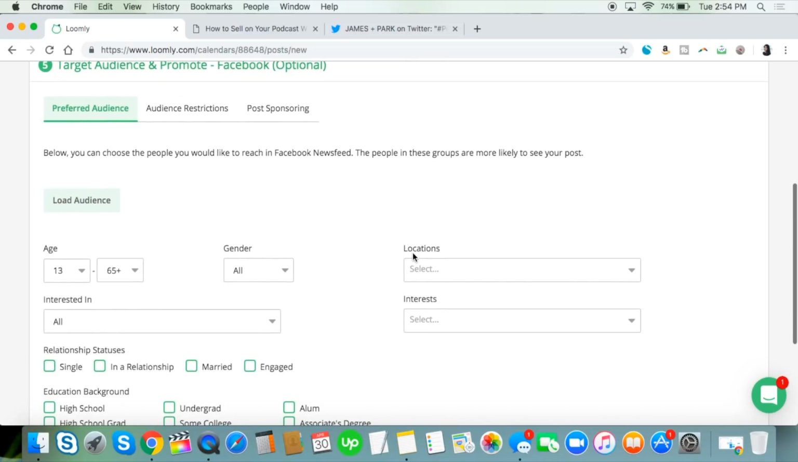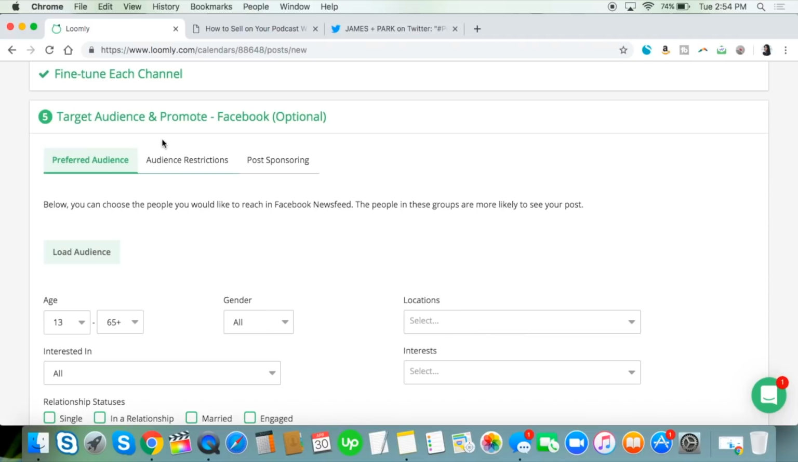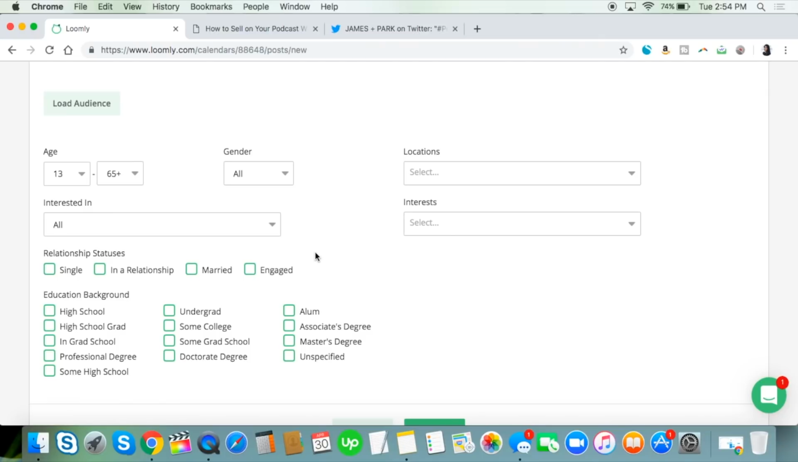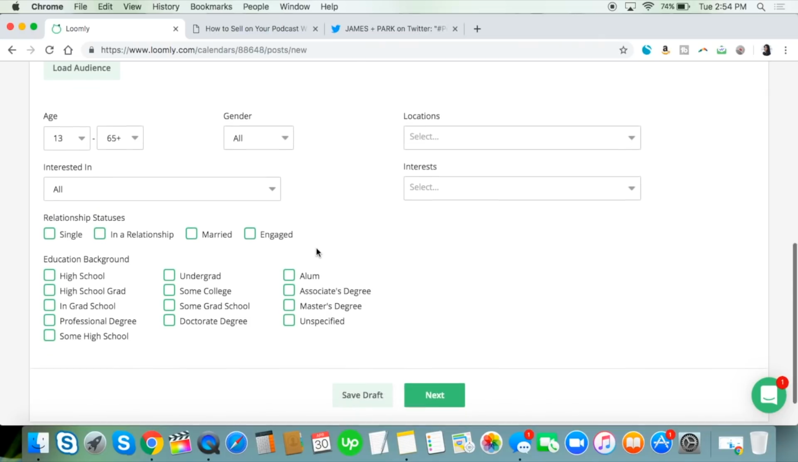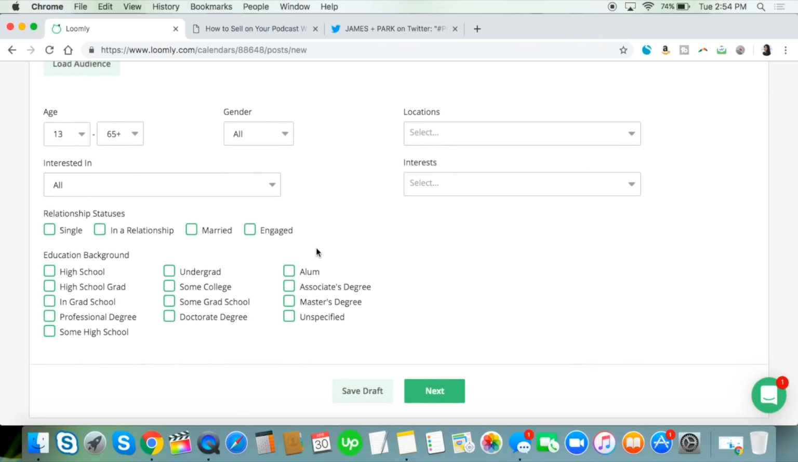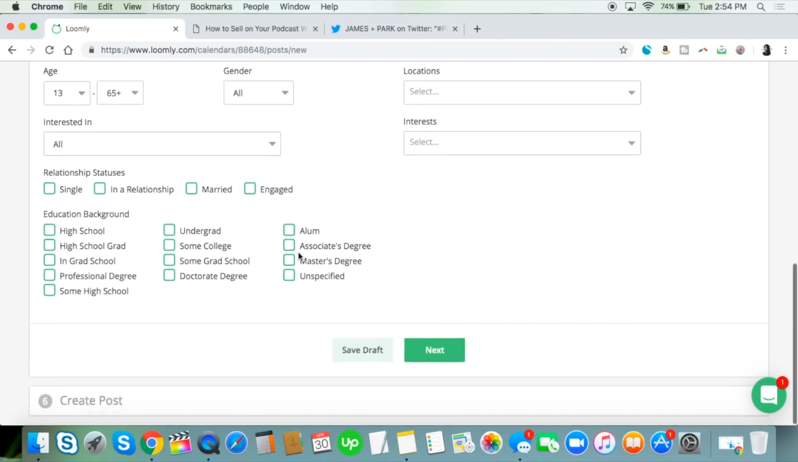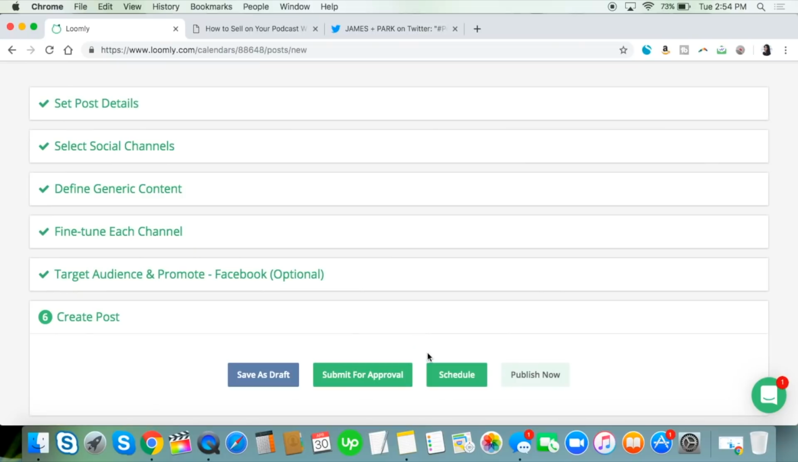So then going to next, you can set a target audience and promote on Facebook, which is really cool. I personally don't recommend doing a target audience unless you are adding some budget to the post, but that's for you to play around with and decide, test things out, prove me wrong, whatever you want to do. But yeah, you can do that stuff on here. I just leave it blank and click next. And then you will want to either save as draft, submit for approval, schedule, or publish now. And that's pretty much how it goes.